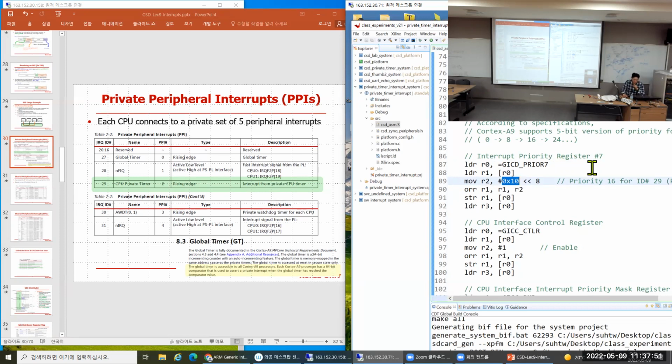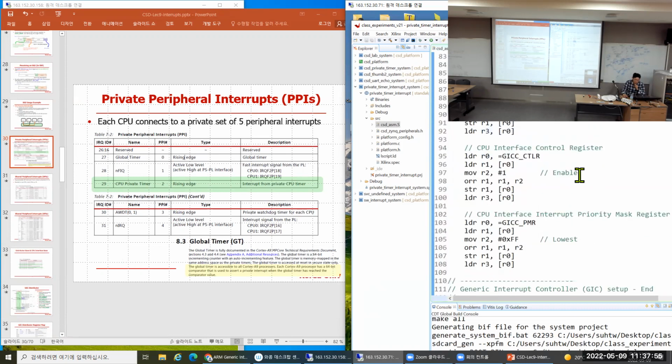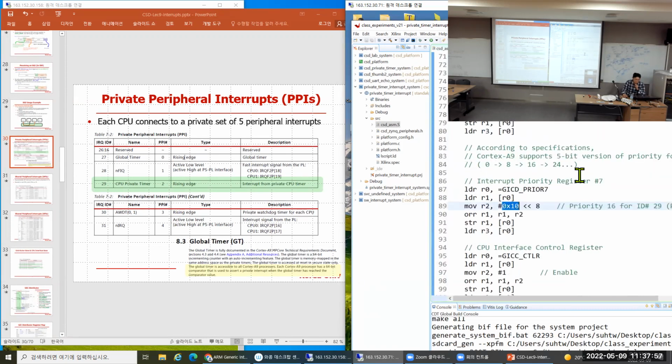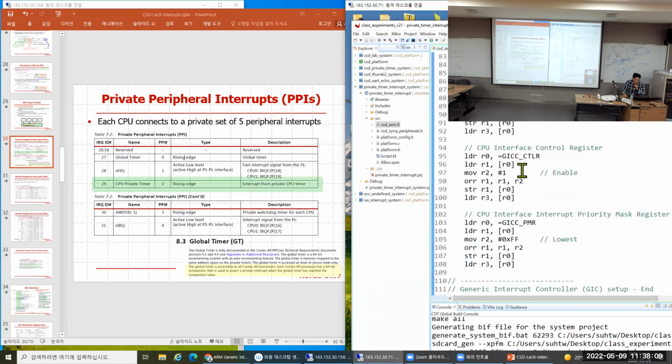That is priority for private timer. So the distributor setting is done. Then the control register of the CPU interface module, enable, okay?